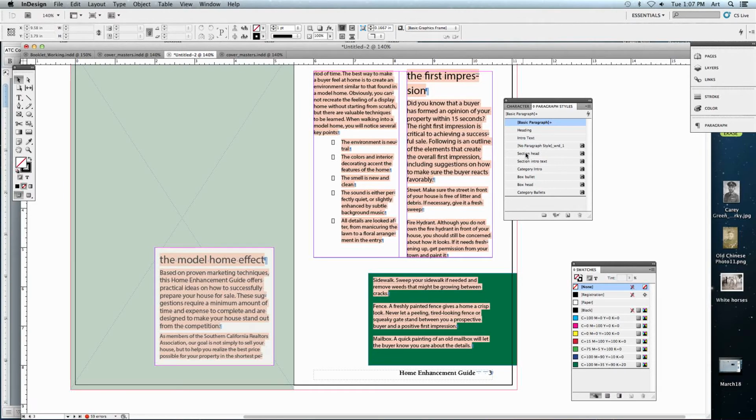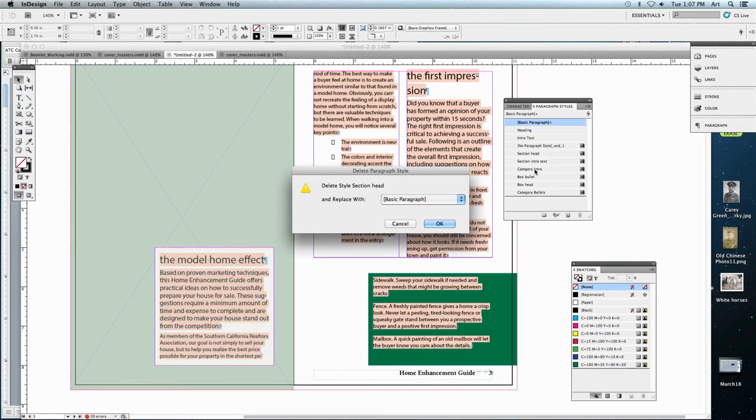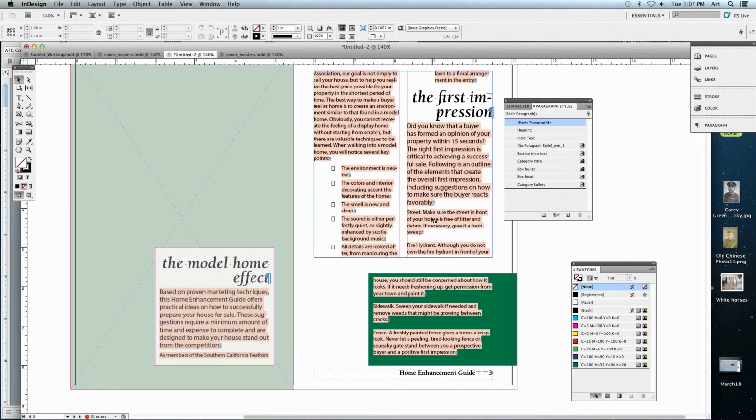section header. So under section head, you can control click on it. And for this one, we're going to delete the style. Whenever you delete a style, it has to be replaced by something else. So what this dialog box is asking you is, okay, if we're going to get rid of the section head style, we need to replace it with, in our case, the heading style. We'll say OK. So now you can see it starting to resolve. Everything that had a section header has now been restyled and reformatted to match that particular effect.